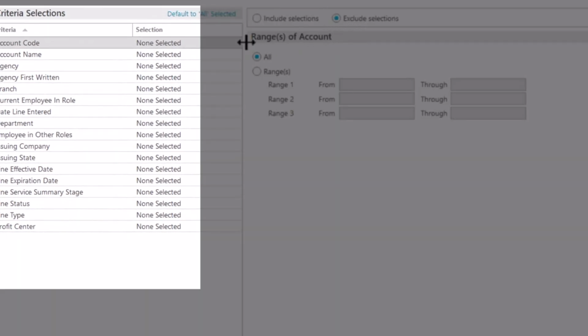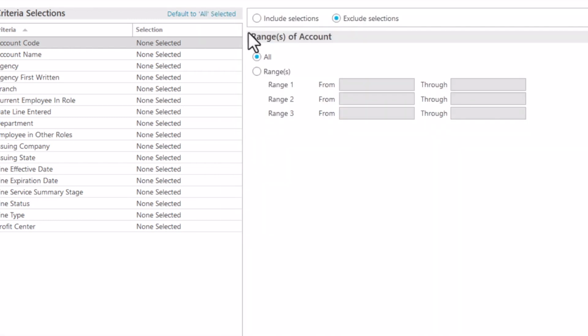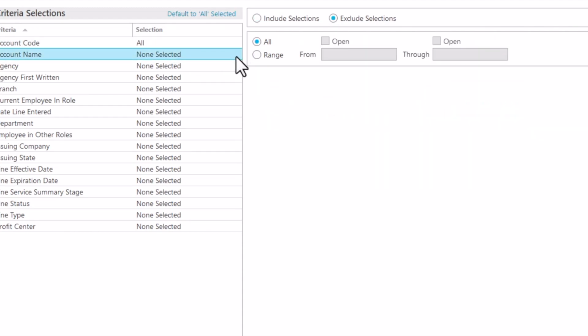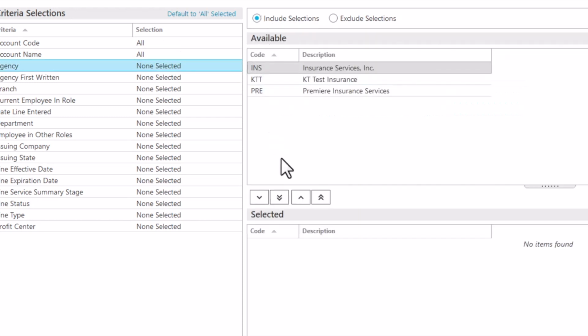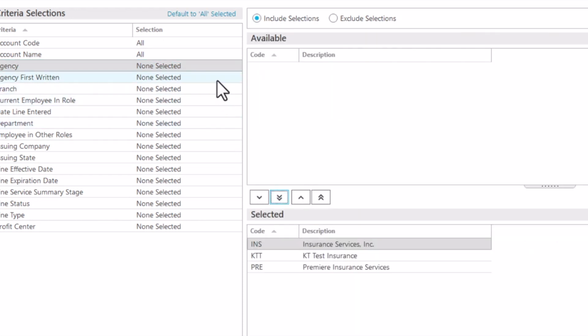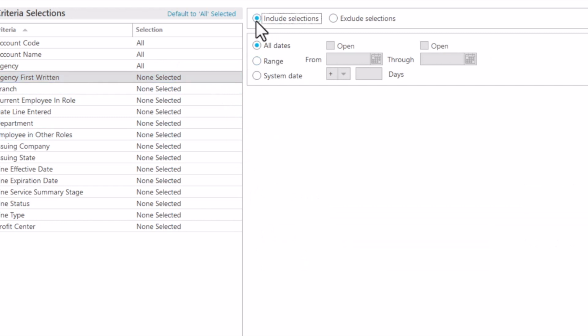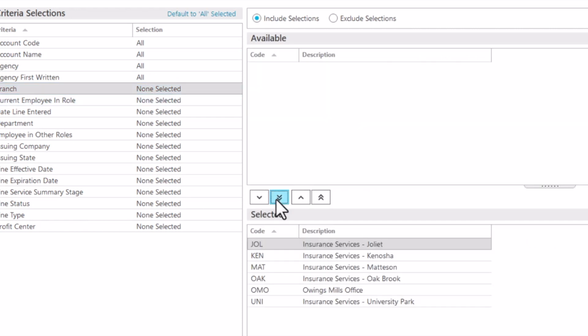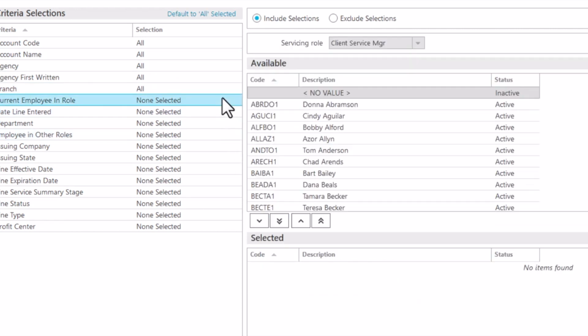And then down below, I want to update my criteria. So again, you can see the include and exclude options. It's set to exclude. I want to include all of my accounts. I'm running this for all agencies. I'm setting my first written to include all dates, all branches. Current employee and role, that was Donna.